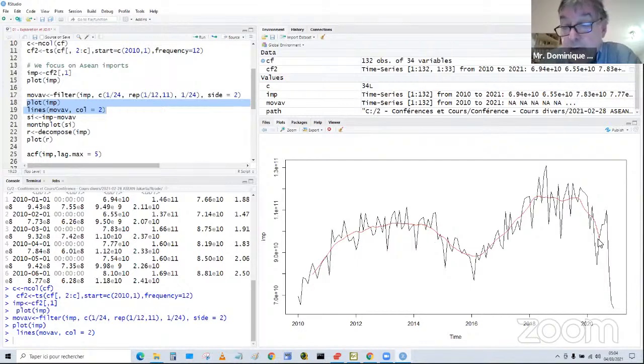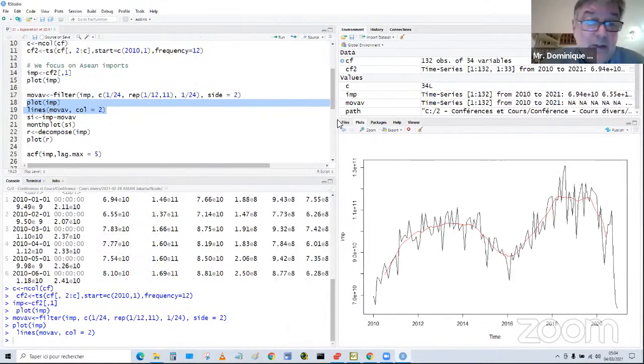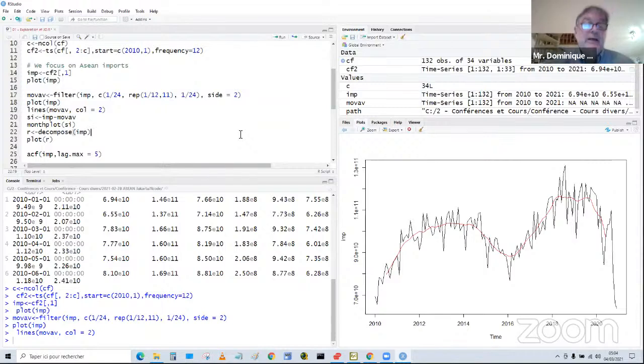And of course, we have a problem at the end because it's a symmetric filter, so we do not have enough information in the future to compute the last point. And this is the same for the beginning of the series. So you see that here, it's not complex. I mean, I would like you to be sure that it's not complex. I mean, you can speak R at least to do time series analysis.